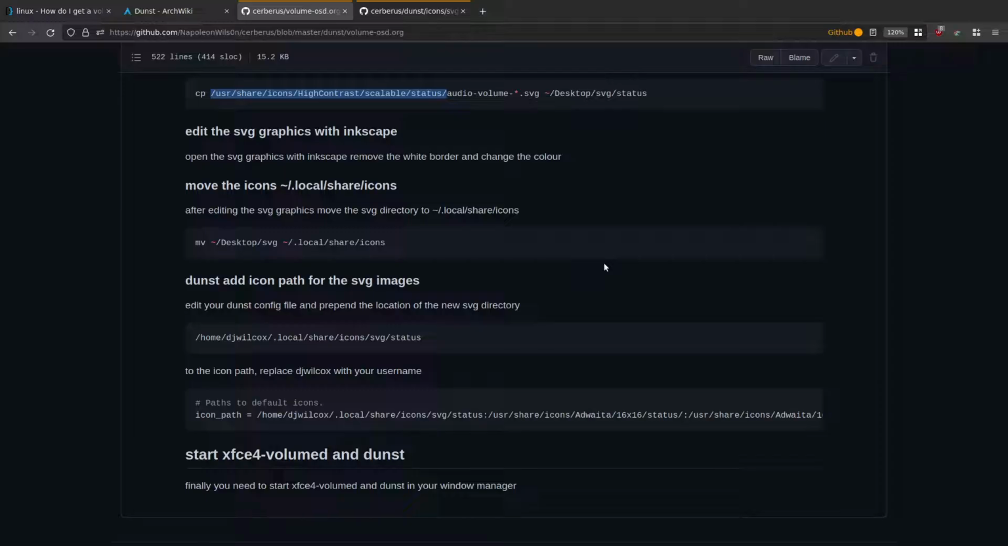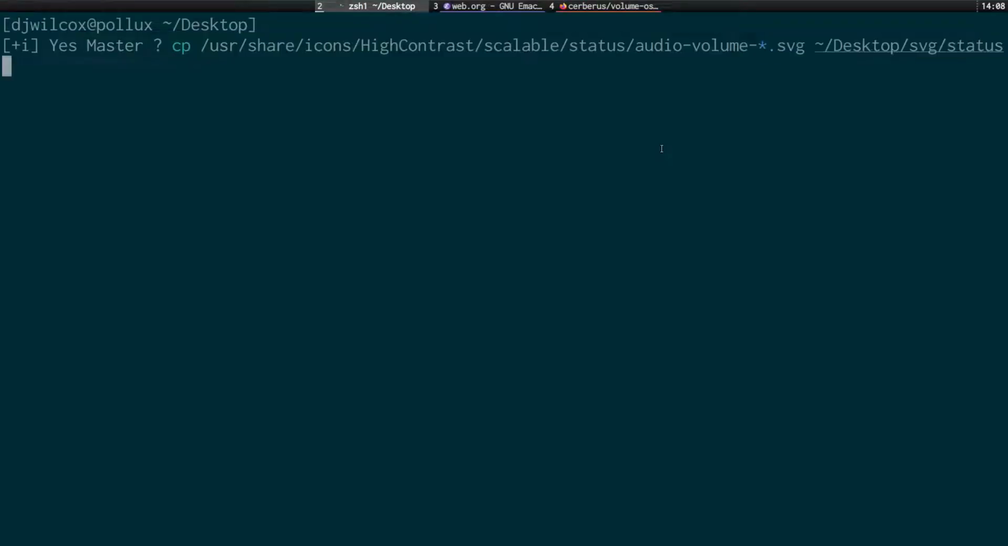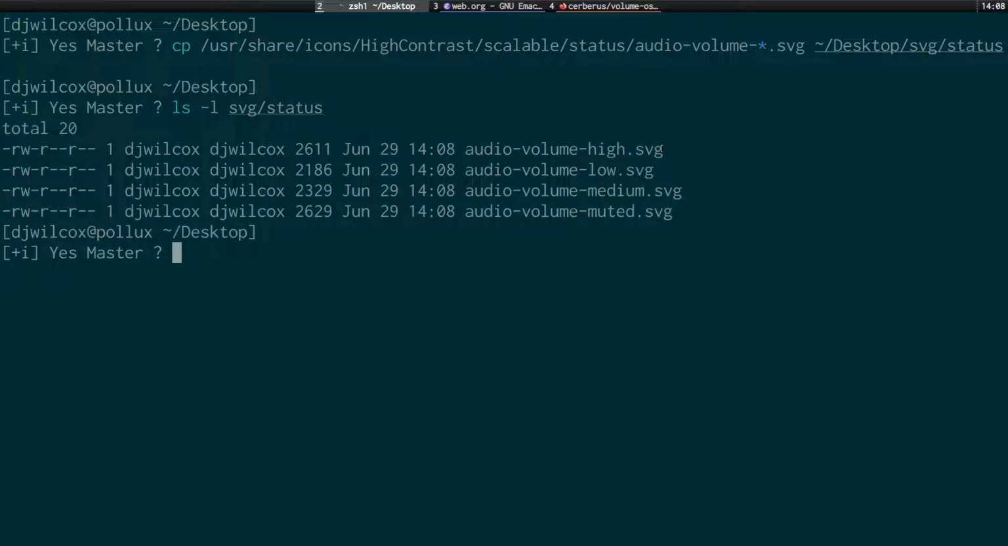So what we're going to do is copy those 4 icons, and we're going to open them with Inkscape. So paste that in, SVG status, and you can see here we've got the 4 icons.